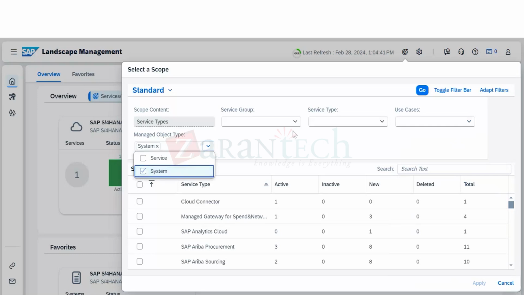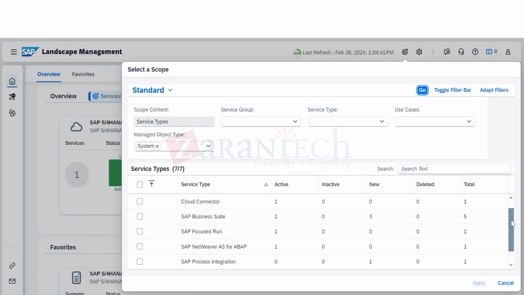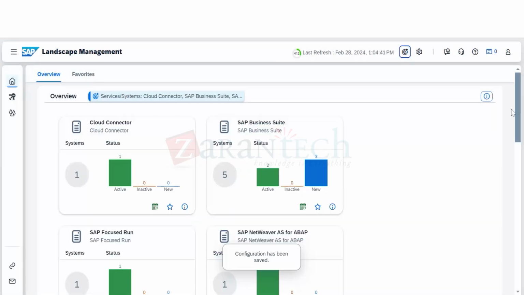Okay. The system will show you. So we have these many systems: Services and systems, Cloud Connector, Business Suite, Focus Run, NetWeaver, right? So if I select all and apply, it tells you, right?